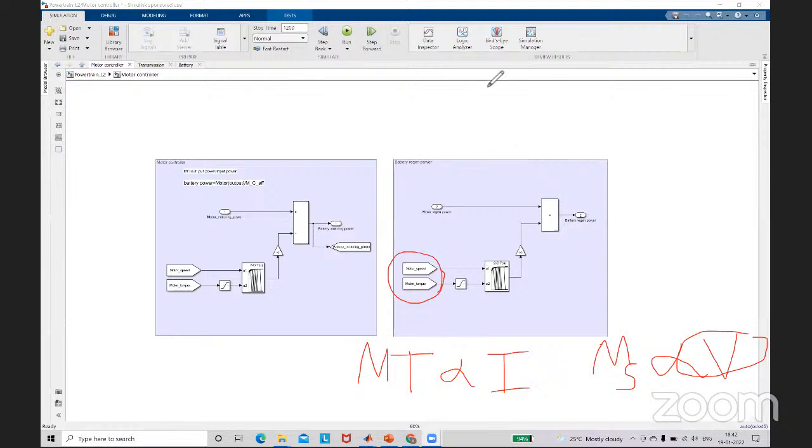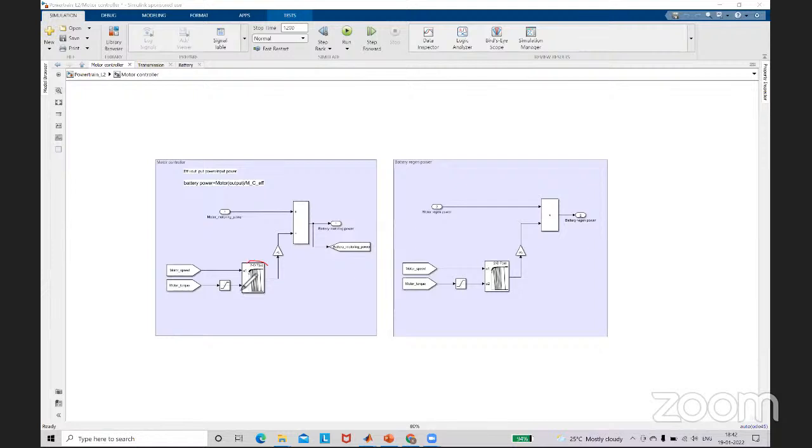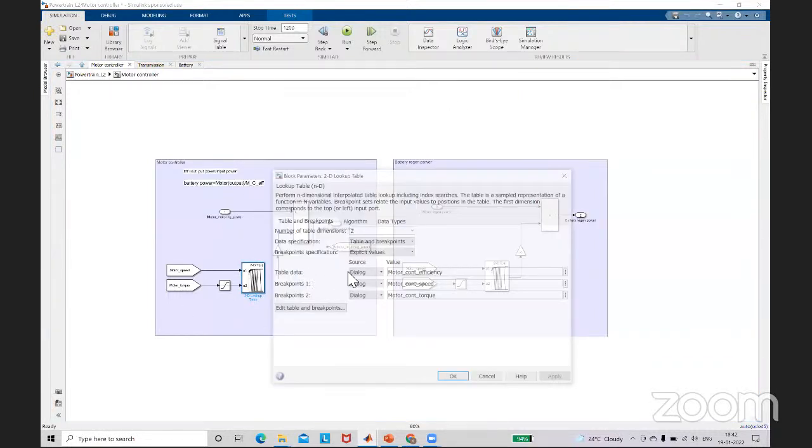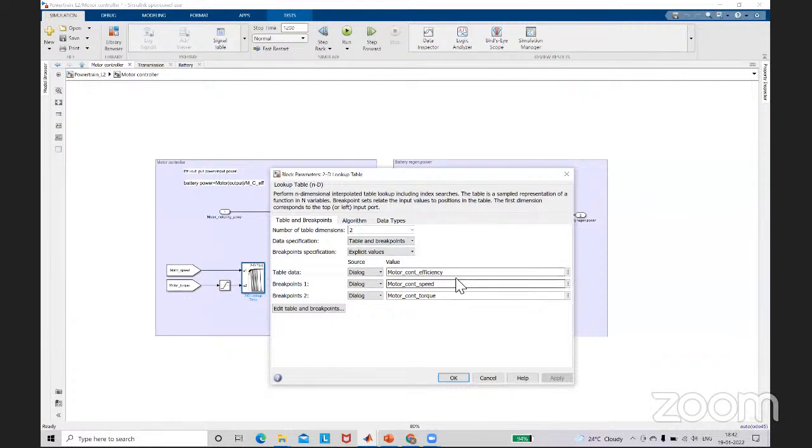By testing, we get this lookup table data. Here you will be getting some efficiency values based on your motor speed and motor torque. I just tried to show one inside the lookup table, where the motor control efficiency is a function of motor speed and motor torque.